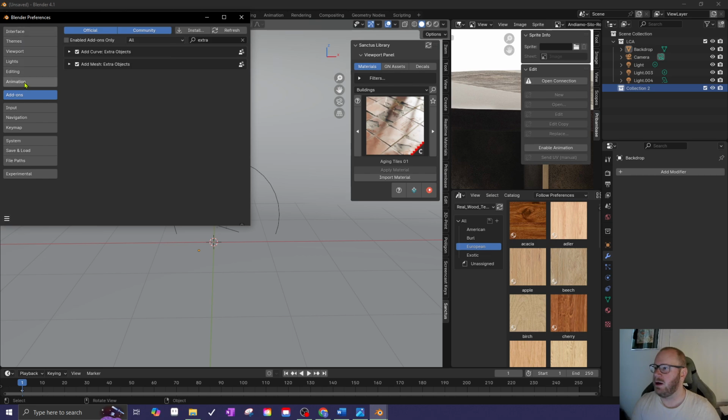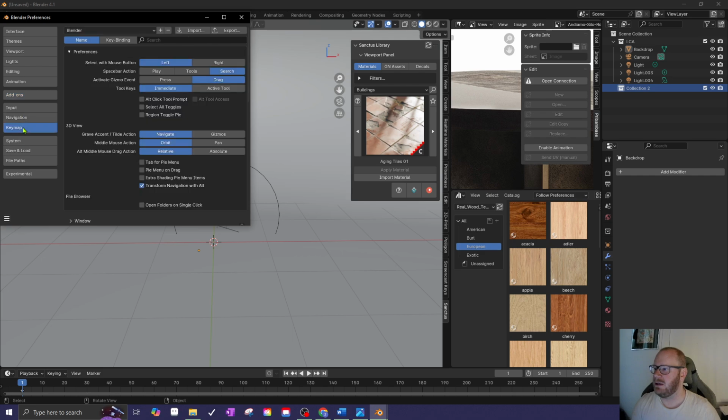The last one that I want to do is in this key map section. So for the spacebar action, I just want you to have this spacebar action set to not play, but set it to search. Okay, that's all.